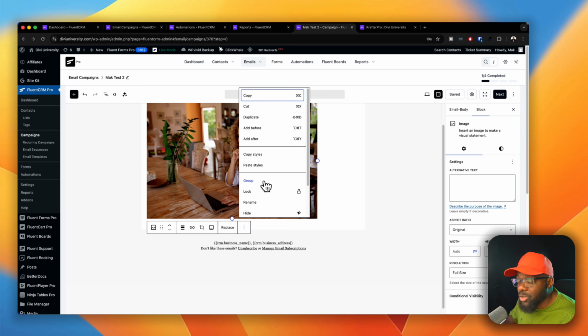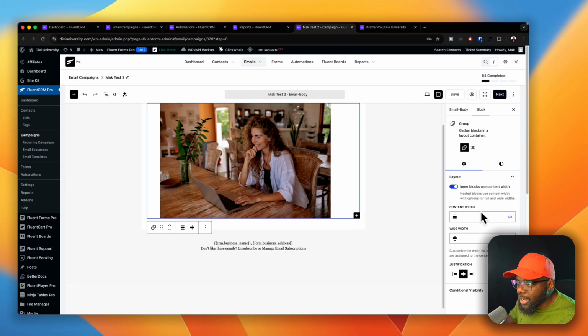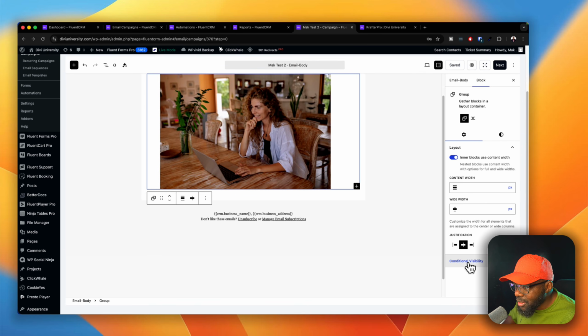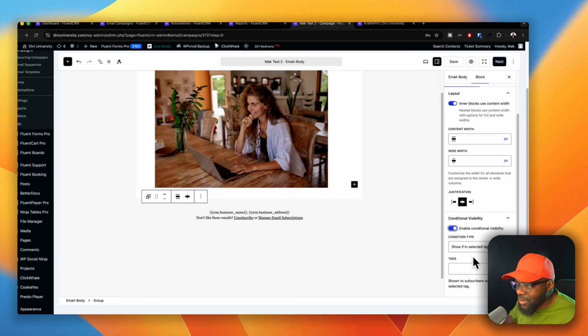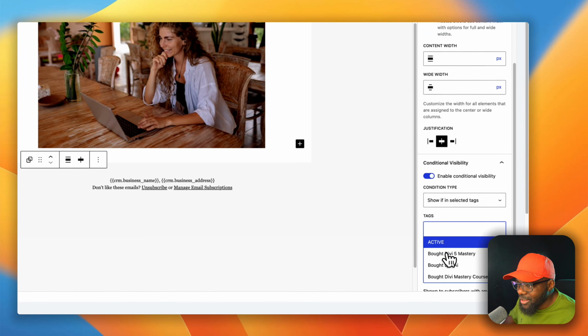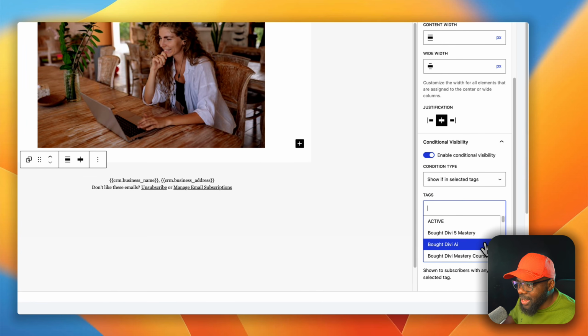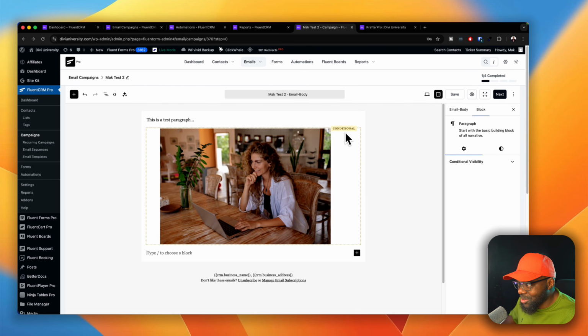So the first thing you need to do is to group it, okay? So when you say group, that means you can now add conditions. You see conditional visibility? Boom, enable. And then condition type, show if in selected tags, tag. So it only shows in anyone who has bought DVAI. Boom. Right. You see? I love this. And then it also tells us that this is conditional. This is awesome. I love this. You know what? I'm super excited about how easy this is. Of course, there's a little bit of a learning curve.